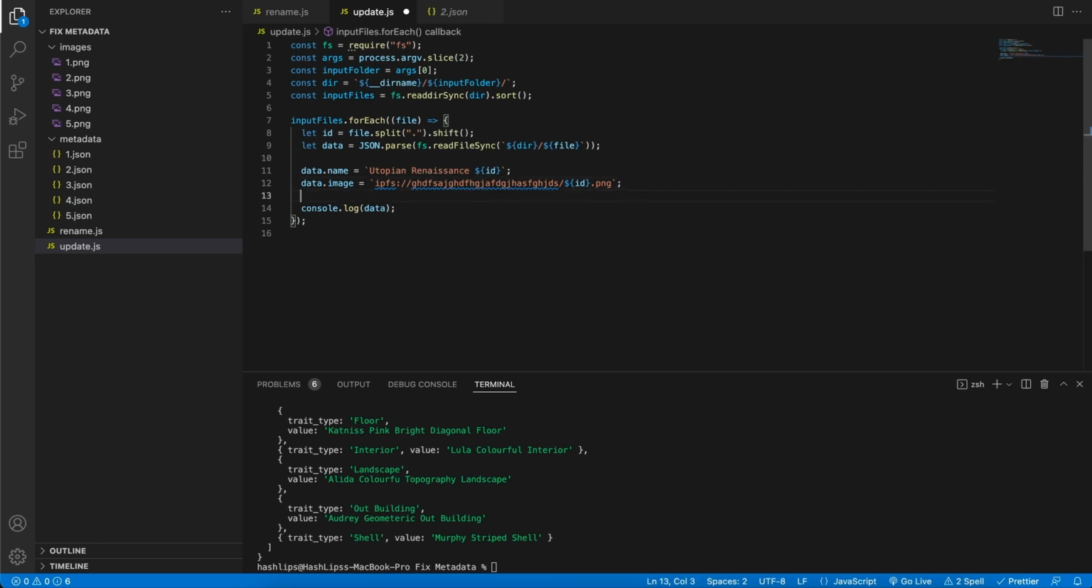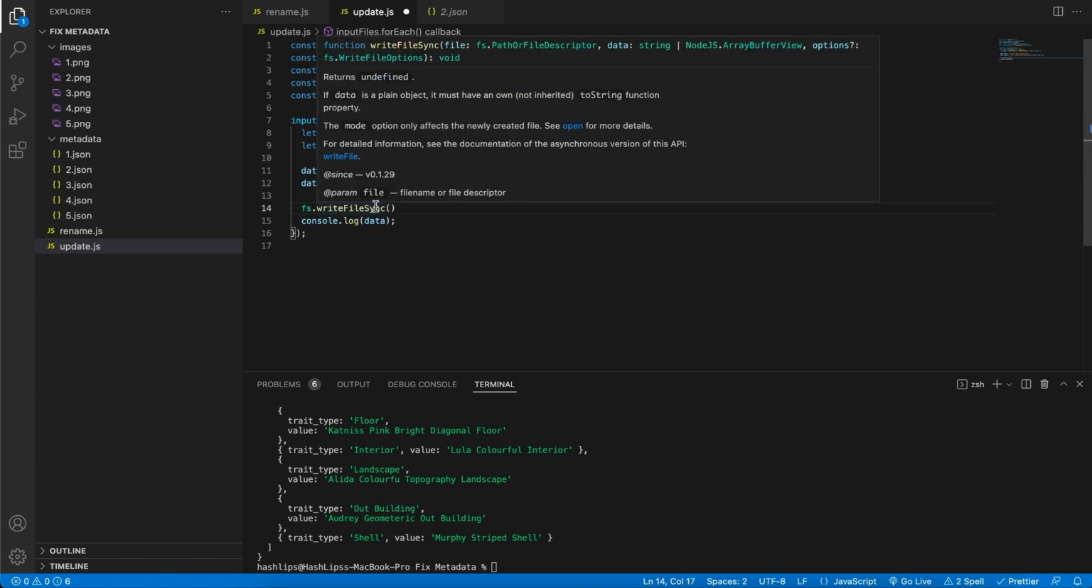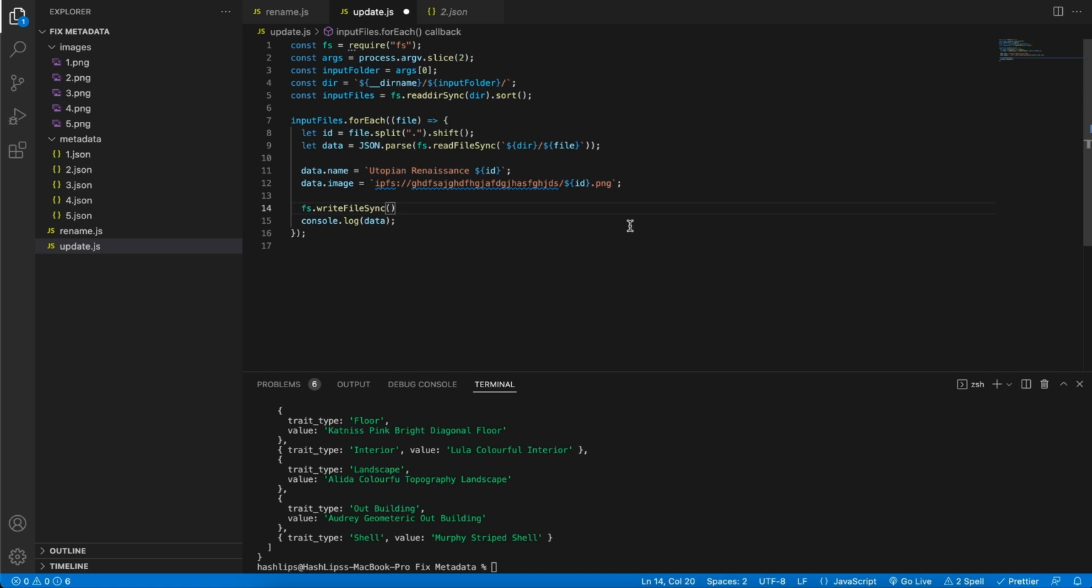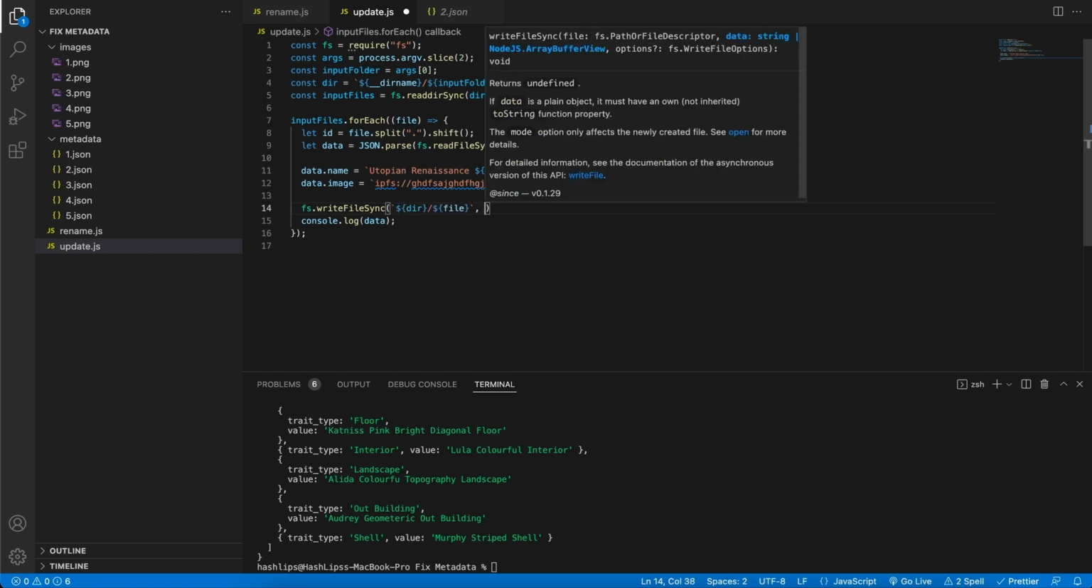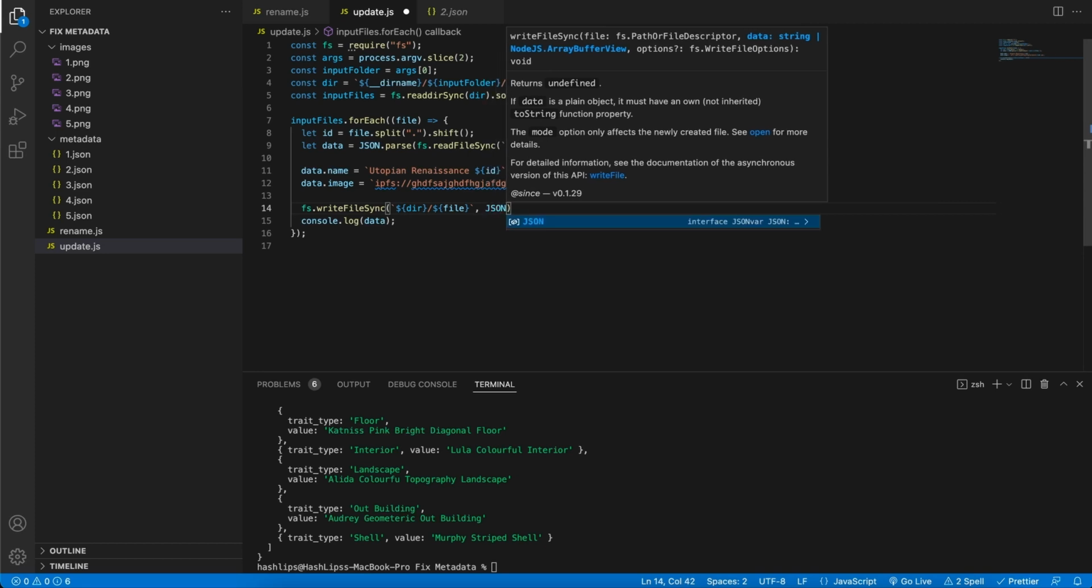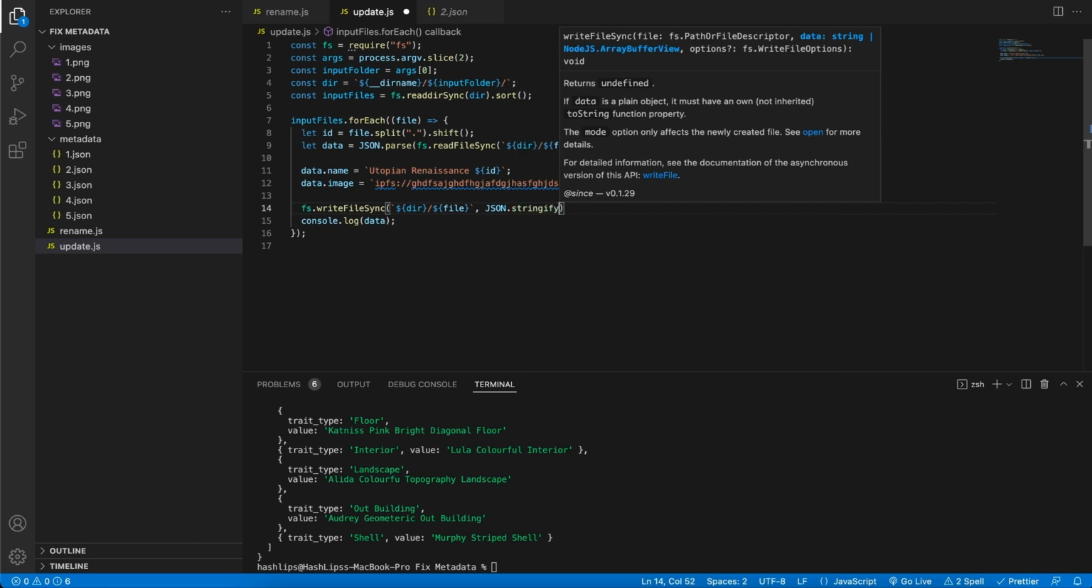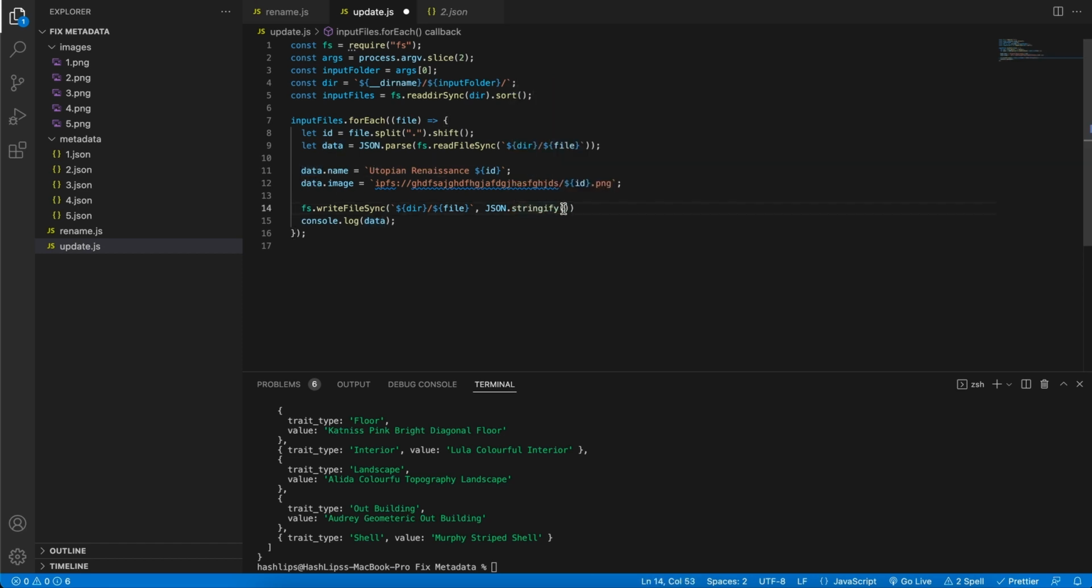To do that, what we'll need to do is use the file system, and this time, yes, you guessed it, write file sync. So we've got write file sync, and write file sync, as we can see, takes in two parameters again. This time, the path which we'll specify is the exact same path that we were reading from. And then we need to JSON stringify. So stringifying the JSON again to make it in string format, we can give this.